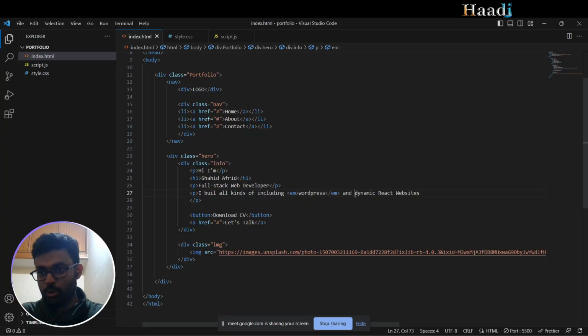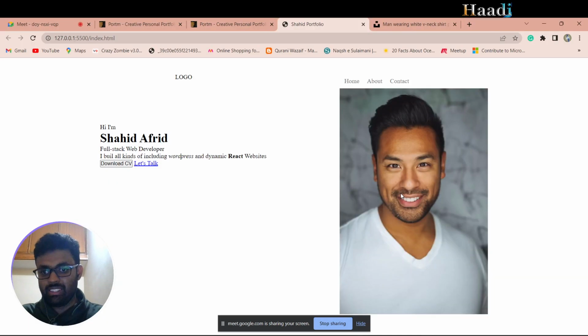If I want bold, I can use the b tag inside this. Okay, see, this has got bold. I can use the strong tag as well. Or if I want underline, I can use the u tag. So I can make these changes here.